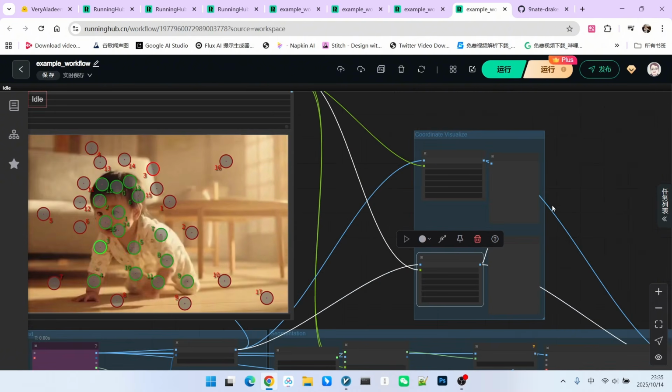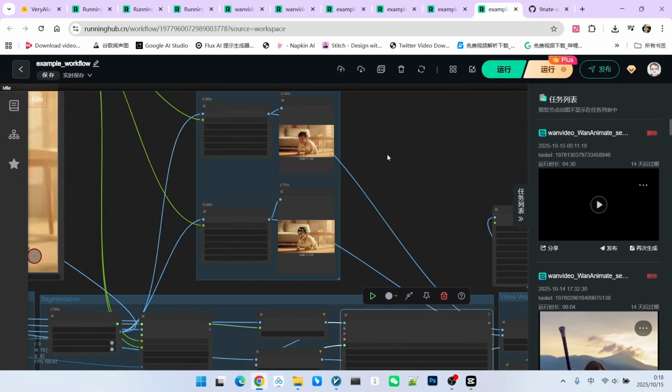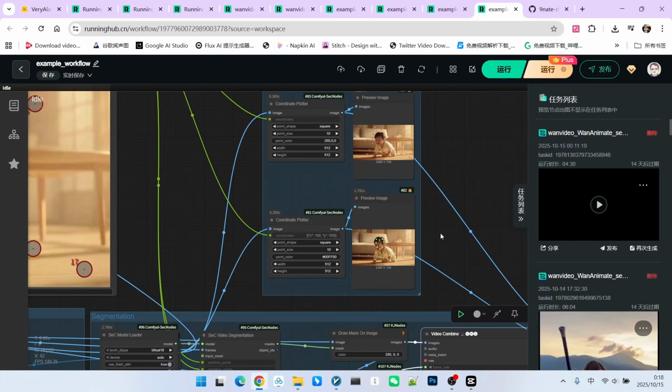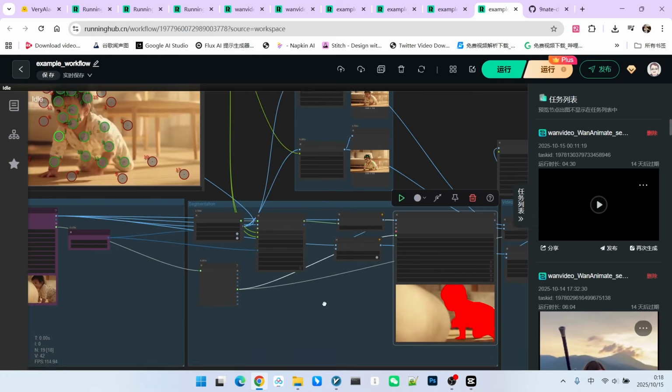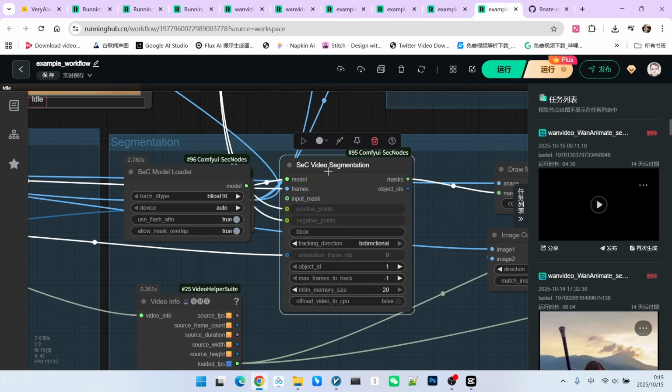To make it clear for everyone, I will run the workflow now. The workflow has now finished running. Briefly check that no errors occurred, as any error will severely affect the subsequent segmentation. Afterward, we will use our very important node called SE Video Segmentation.